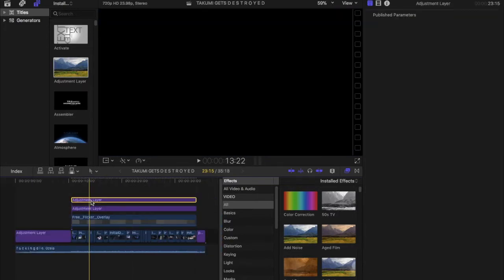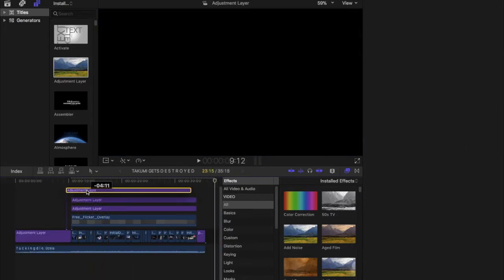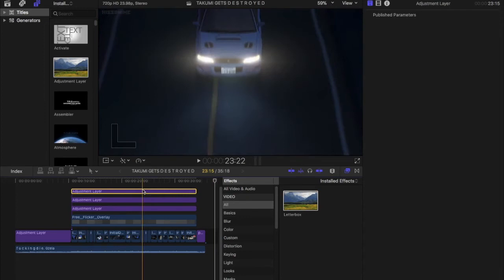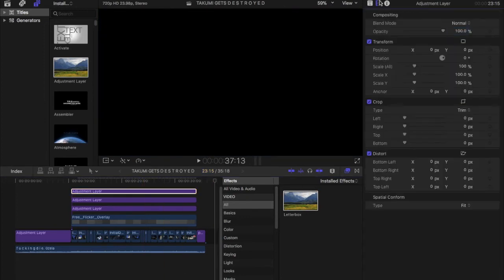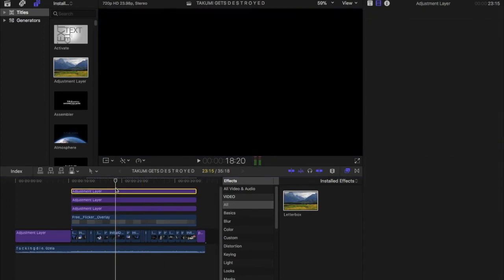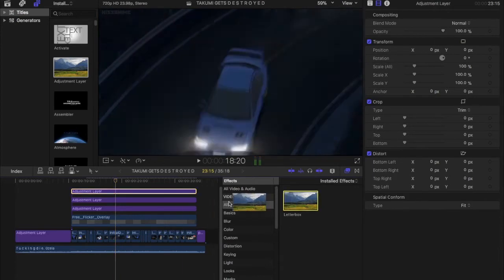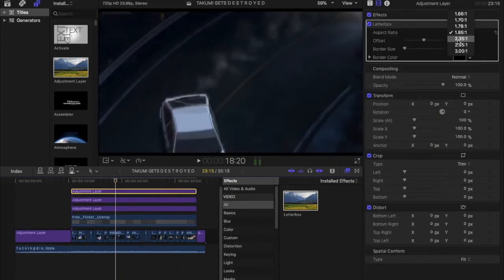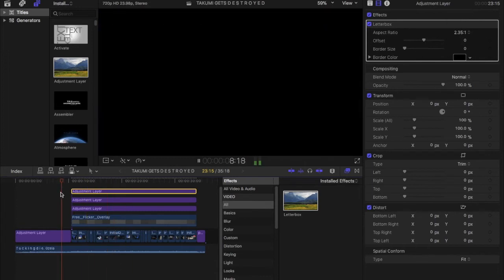Okay, so next I'm going to add 3 adjustment layers. The very top one's going to be the letterbox, as usual. I'm going to put that to 2.35 to 1. I think it's just the best look, and it gives you a lot of room to animate it. But for this edit, I don't think I'm going to go too deep in that.